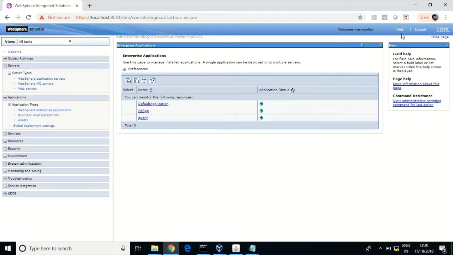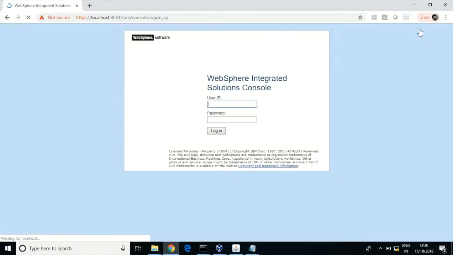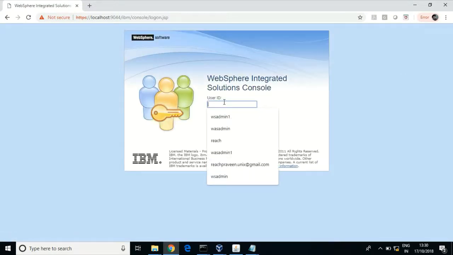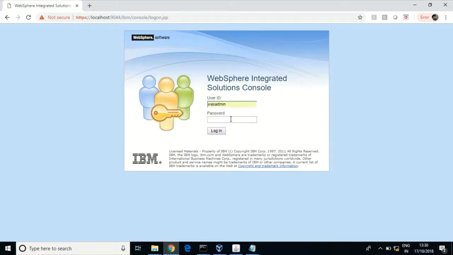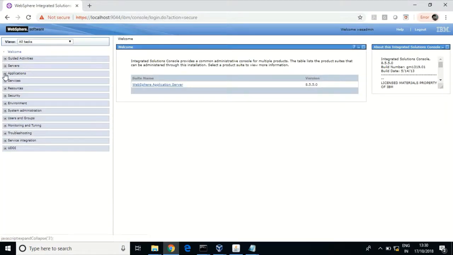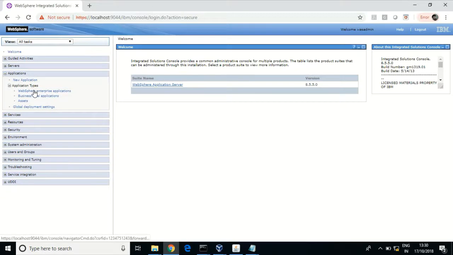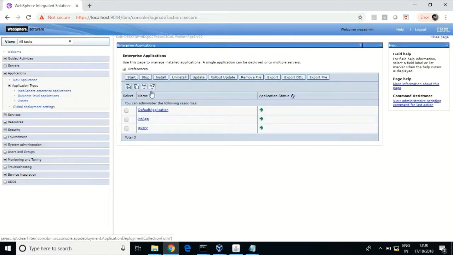And let us see the admin user and see how it looks. See here, you are having options to start and stop for the admin user. So like this, you can configure security using federated repositories.